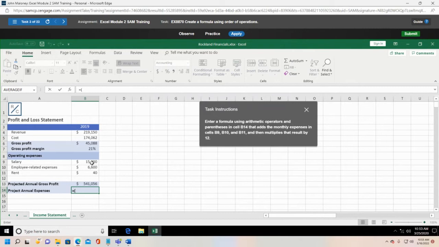So you can point and click like this, B9, and then type a plus, and then click on B10, and then type a plus, and then click on B11, okay, and then close the parentheses. Or you could just have typed equal, but you need to open parentheses, B9 plus B10 plus B11. It's easier if you point and click, all right? Now they want us to multiply, so again, the asterisk and the number 12, all right?